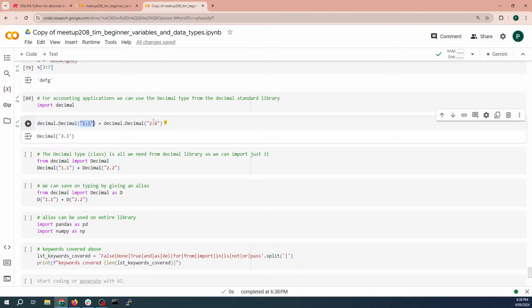I'll just leave a question with you as well. Why are these in strings? Why don't we just type in 1.1 and 2.2? And I'll see if someone can come up with the answer to that. But while you're thinking about that, how can we reduce the amount of typing that we do?